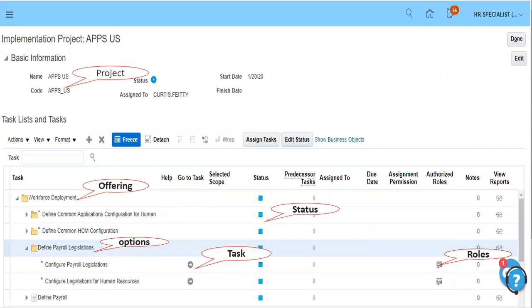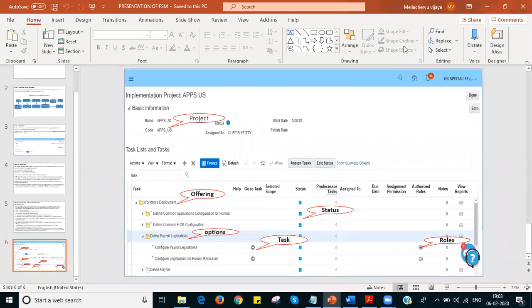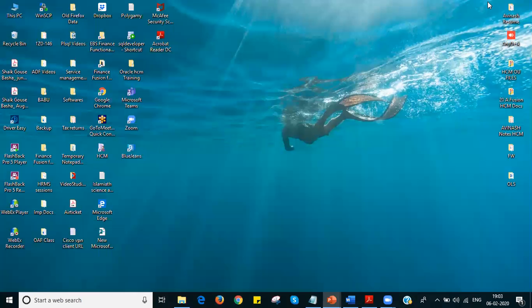Once we create an implementation project with offerings and all those things, we make sure we do all the setups related to enterprise structure and then load the project, so that we can do the rest of the configurations in the Setup and Maintenance task from the Functional Setup Manager (FSM) tool. So this is how the FSM tool is helpful to do the configurations.